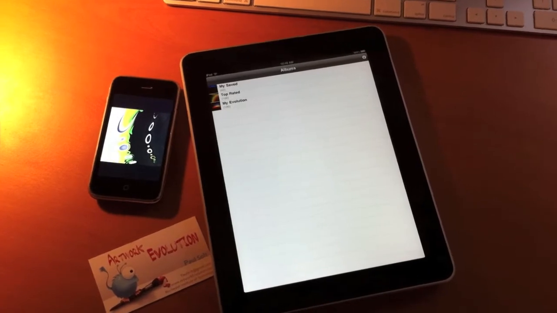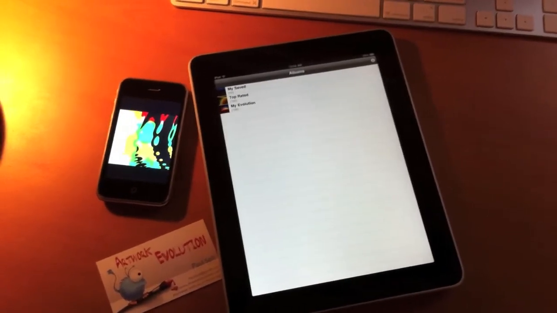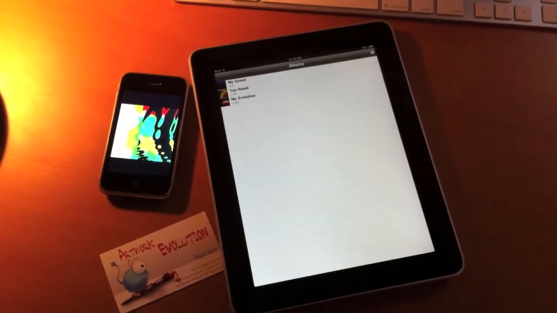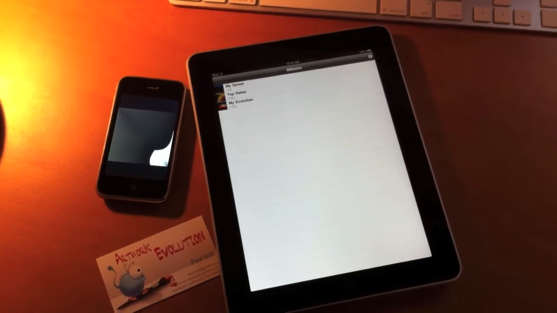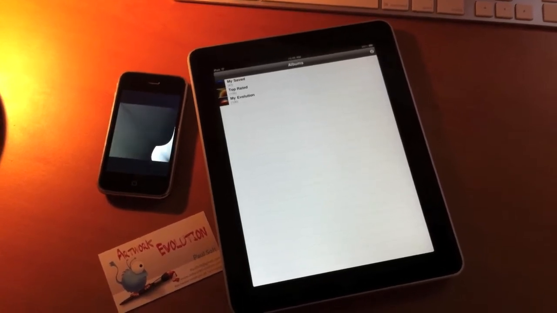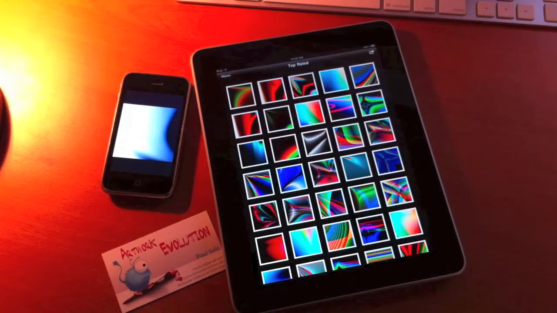So now we're in the albums view, so this is similar to any other Photos app that you've worked with. We have a My Saved, a Top Rated, and a My Evolution. And these different albums are where we store and put different images. So the first one we're going to look at is Top Rated.